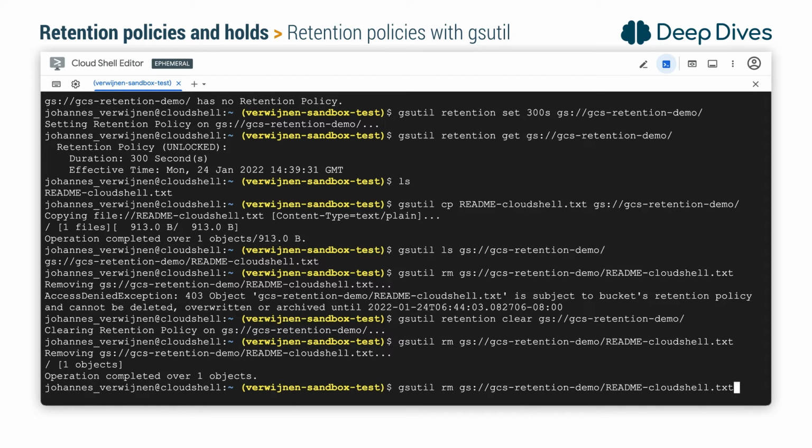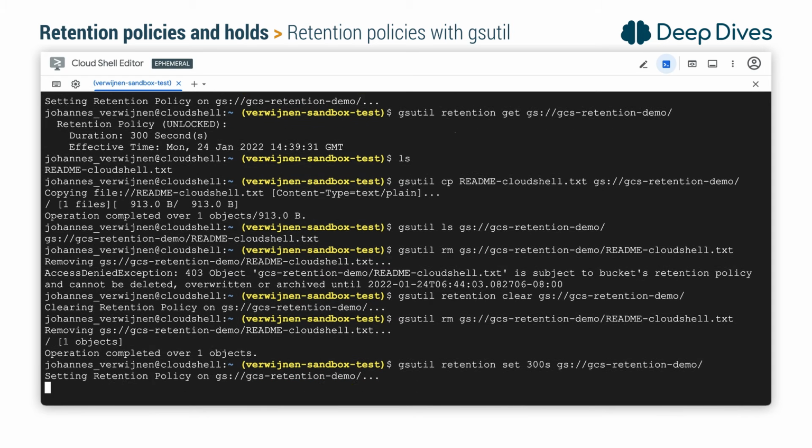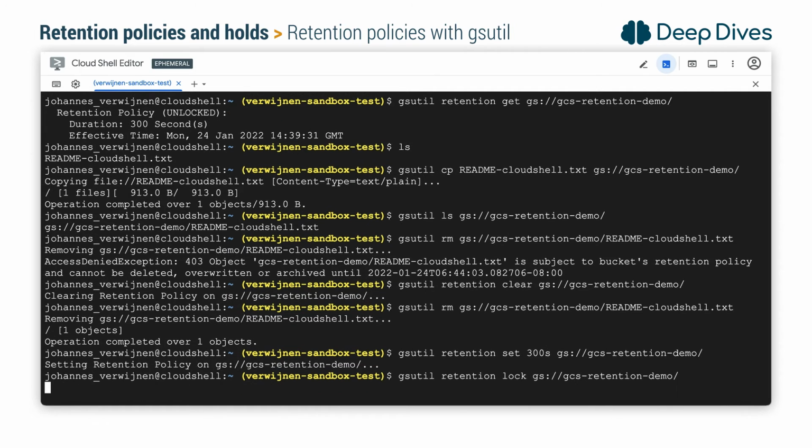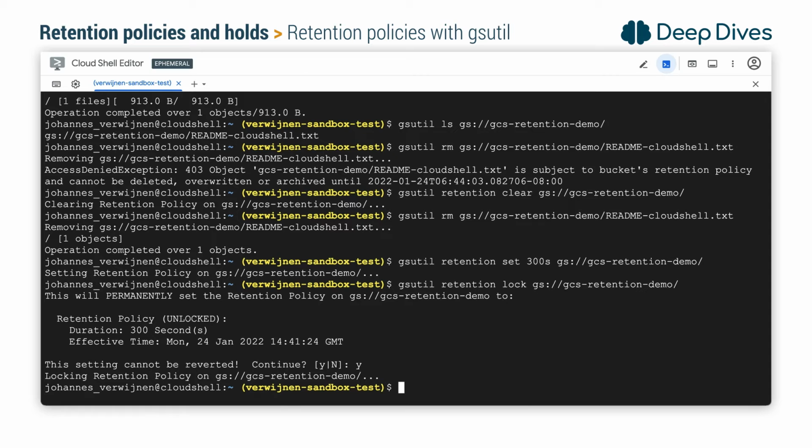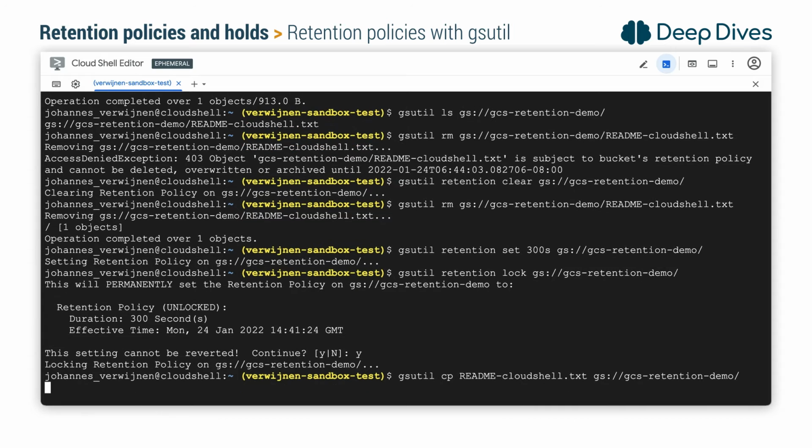So let's do the retention policy again. And this time, let's lock the retention policy. And this requires a confirmation from us. So it just gives us a review of the retention policy. It's 300 seconds. And we want to permanently set it for the bucket. It's done. And so now I'm going to copy the file over.